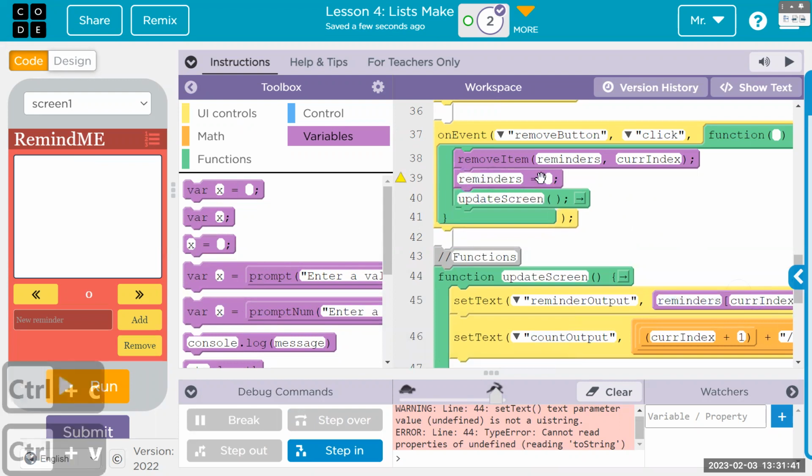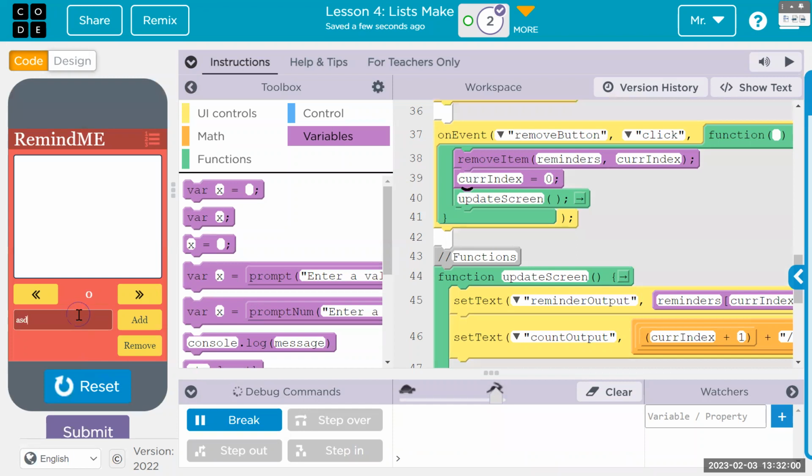Let's set it to 0. So that always goes to the first one. Oh, not reminders, current index. Set current index to 0. So it always goes to the first one, which unless it's the last one being deleted, there'll be something there most of the time. And so we add something. Before, when we were on the last one, we hit remove and it would break, but now it just sets it to the first one, no matter how many are there.